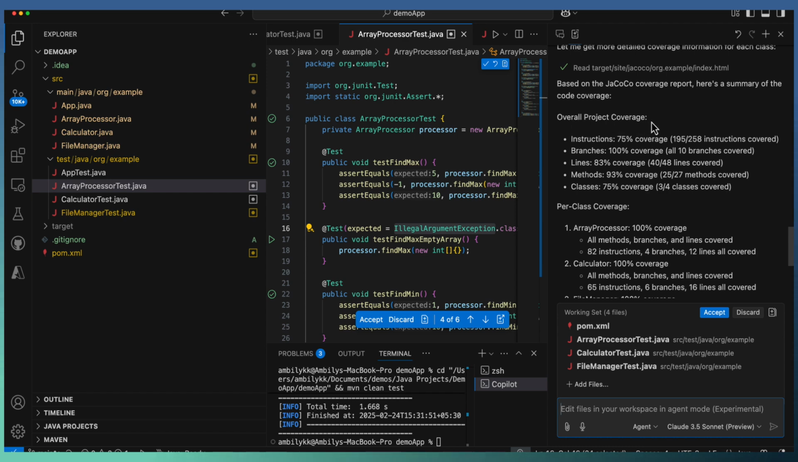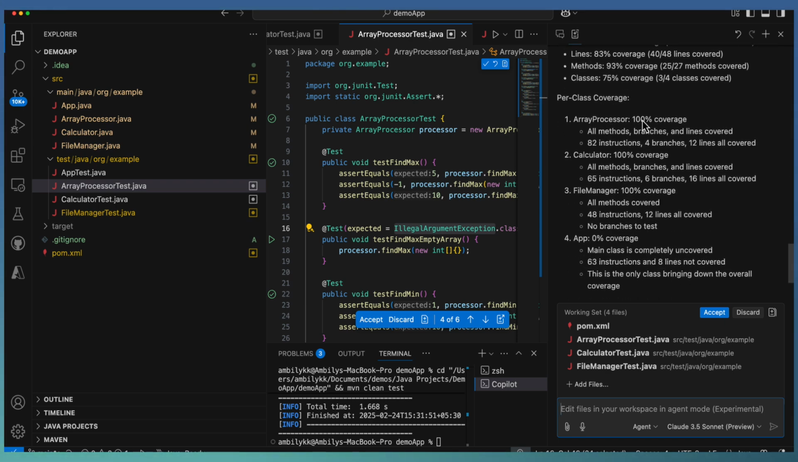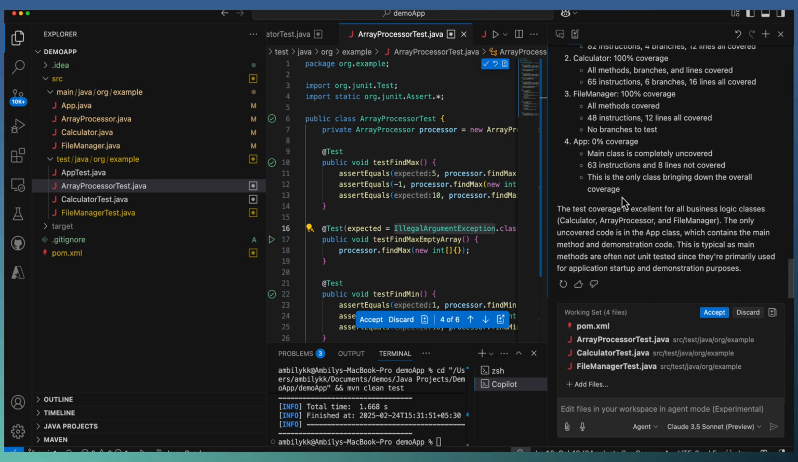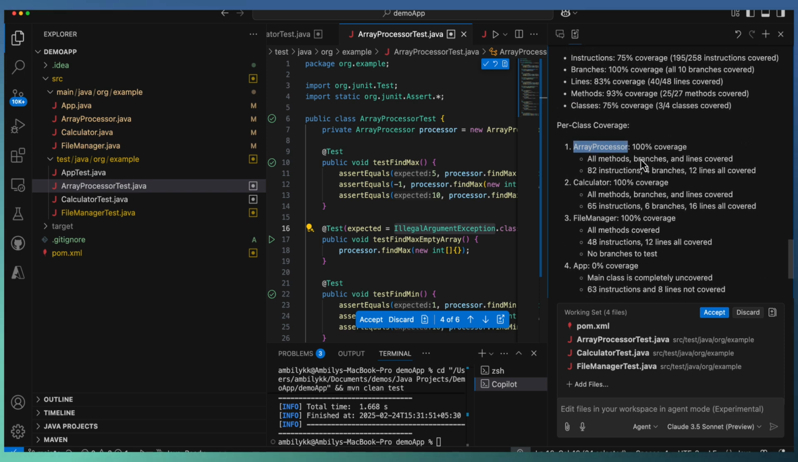It's provided the overall project coverage in terms of instructions covered, branches, lines, lines of code, methods covered, and classes. For each class, it shows how much coverage: 100% covered, all methods, branches, and lines are covered. And it lists down the details of each class in terms of coverage, methods, instructions, everything. So this gives me a good understanding of how much code coverage is enforced by my Copilot agent right now.